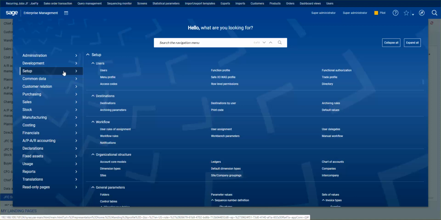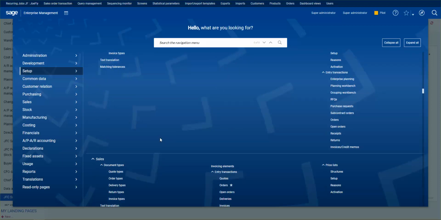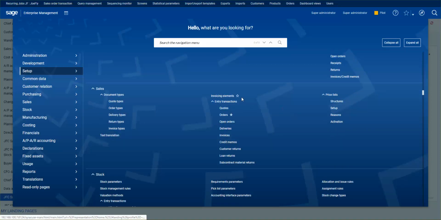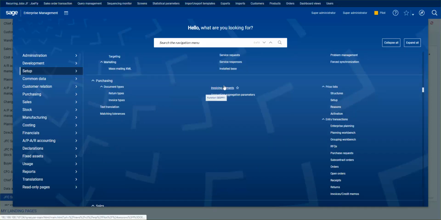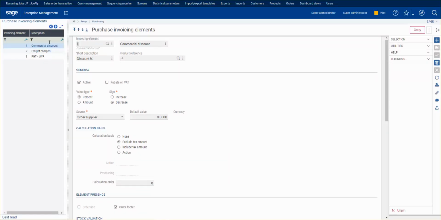To access the setup, you go into setup, and then on the sales side, we go under the sales group and invoice elements. On purchasing side, which we'll look at here, same thing, purchasing invoice elements. So once in here, we have a number of invoicing elements. I think there is a limit to these. I'm not sure if it's 5. It might be controlled by a parameter or activity code.